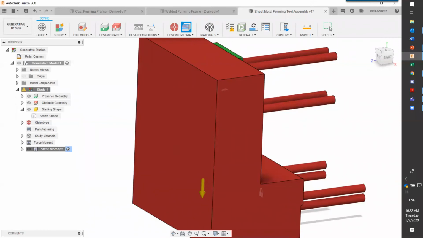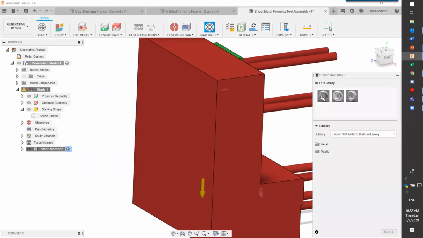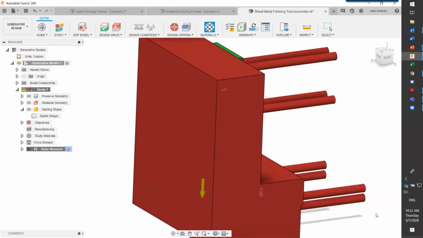Again, you want to make sure that you specify your materials, right? So what kind of materials do you want to analyze? If you take a look here, we have a few different materials. So we have stainless steel, aluminum, right? And then we have cast iron for that die cast option as well.